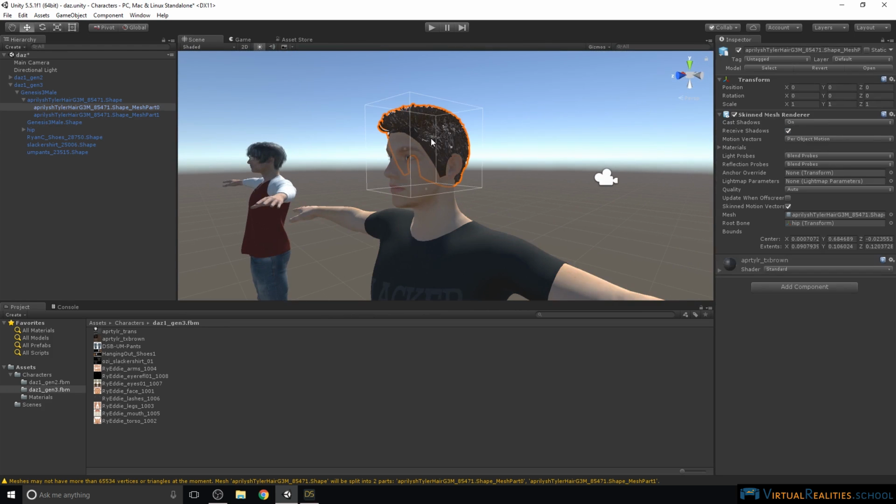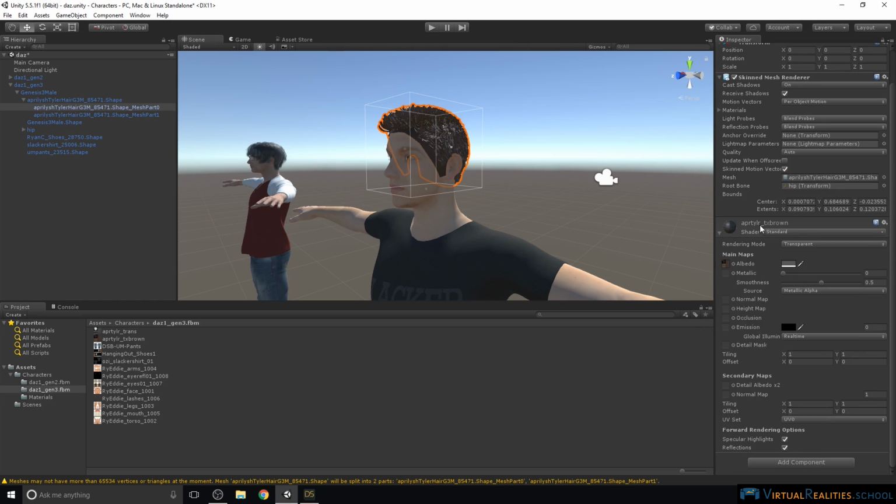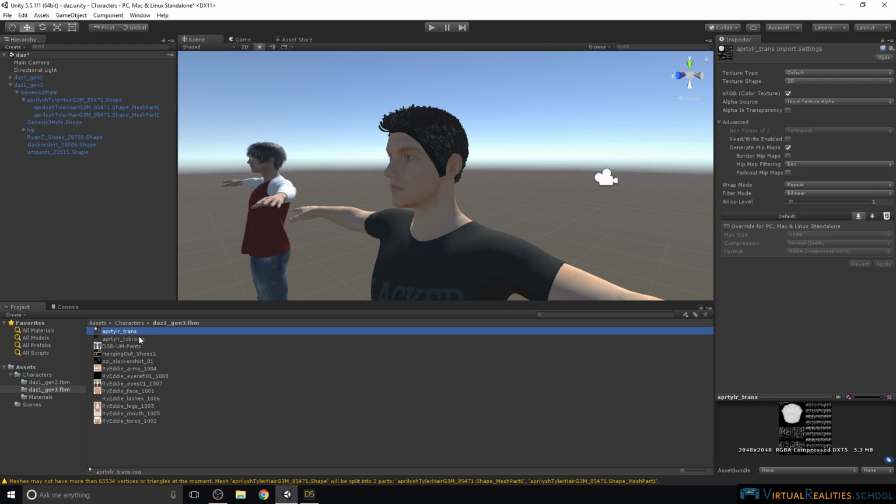All right, let's tackle the hair. Now here we have the material. Let's reduce the smoothness. And we see that we have this brown hair. And we also have a transparency texture. And we can change the settings here to alpha source from grayscale, alpha transparency, and apply.